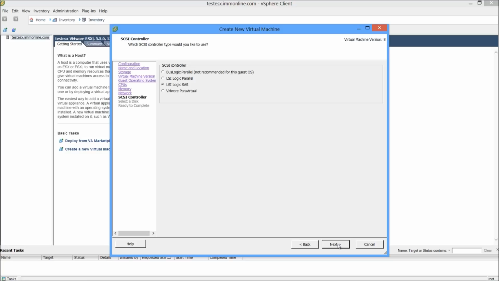This is where we choose the SCSI controller for the virtual machine. In most cases, you can leave it as default. It is, however, important to remember that if you are importing an existing virtual machine, the controller type you select must match the controller type configured on the virtual machine, or the VM will not boot.